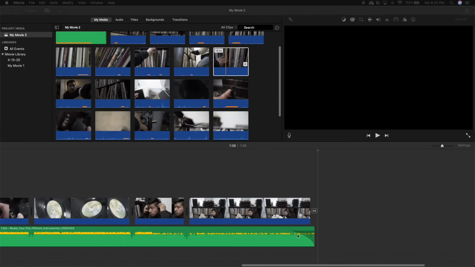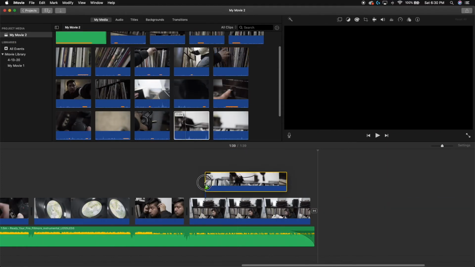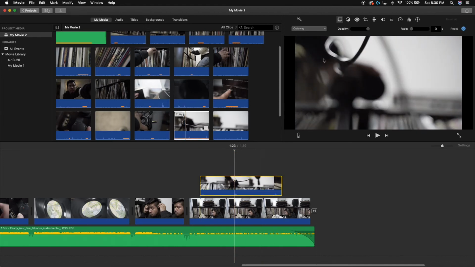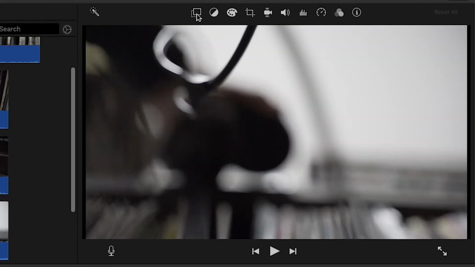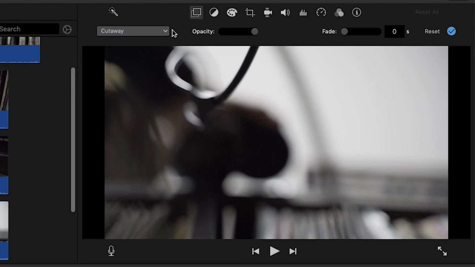Now with any video on top of another video track, a new icon will appear. This is for video overlay settings. Click the icon and from the drop down menu you can choose cutaway, green or blue screen, split screen, or picture in picture. In cutaway you can play with the opacity and fade duration of the clip.